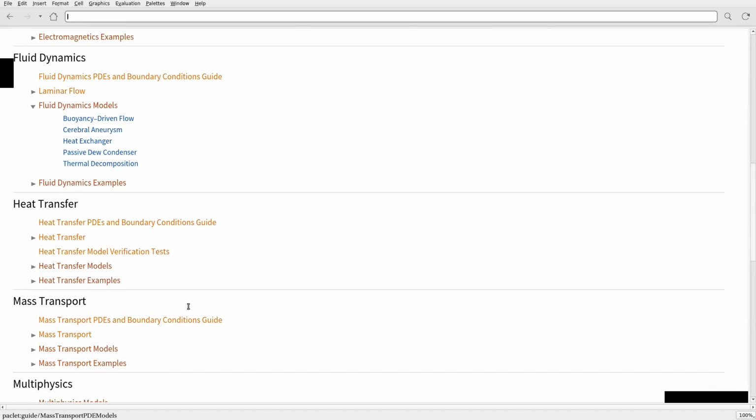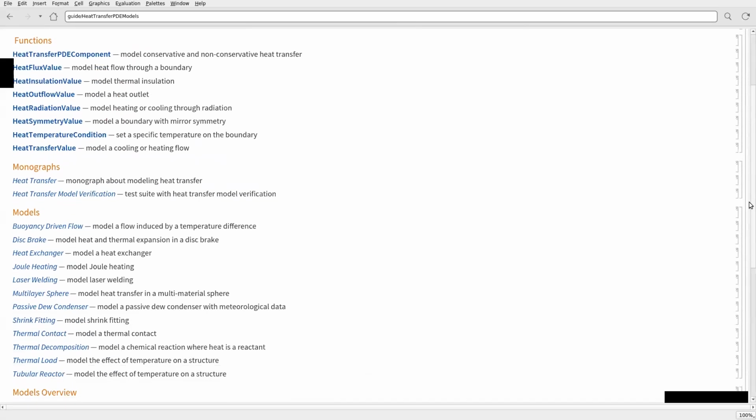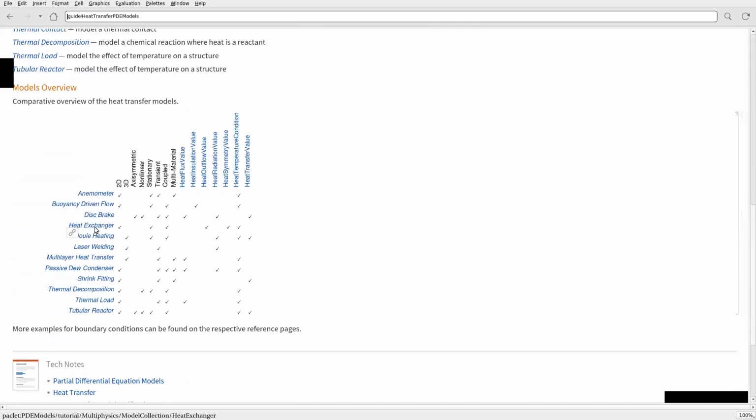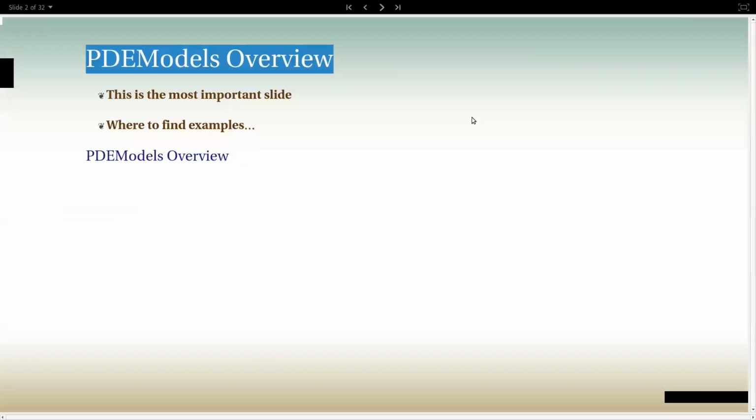These sections are structured in the same way. You'll have the functions that generate the PDEs and their corresponding boundary conditions. So for example, for heat transfer, we have a heat transfer PDE component. There are monographs, and there are application models that you can look at. And here is a models overview. For example, the heat exchanger is a 2D model, it's transient, it's a coupled model, and things like that. So you can find specific application examples that may be useful for your own partial differential equation modeling. Okay, so that's a brief overview of that.